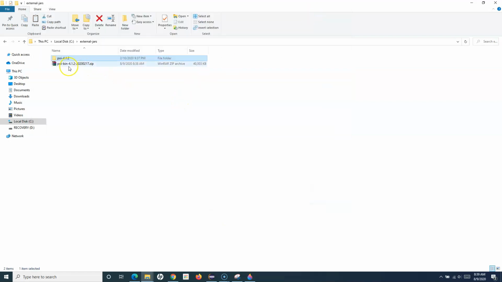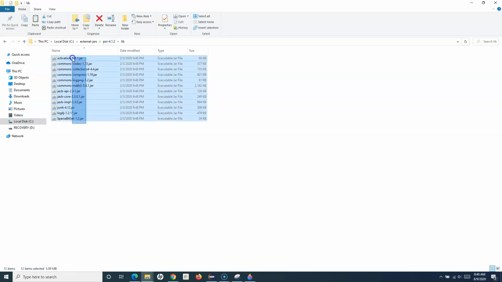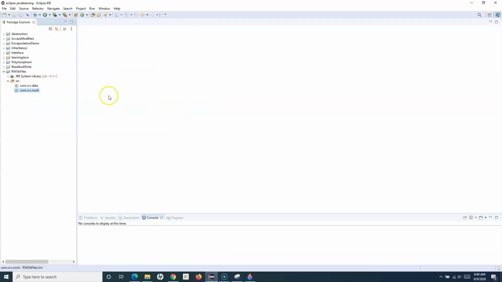But in case you don't want to figure it out, say for example in the next release things change, the best way is to import all the jars available here, these two jars and the jars that are available in the lib folder, into your project. So let's prepare our project first.